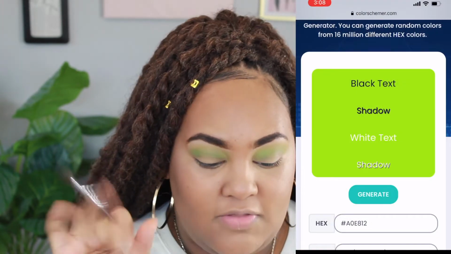Okay, so now that that color is down, we are going... I keep hitting different things when I'm trying to screen record, and it's frustrating me. Like I literally hit the calculator. Okay, so now we're going to do the next color.